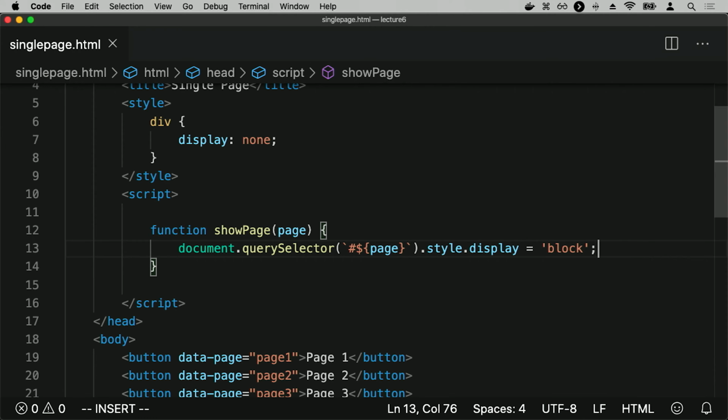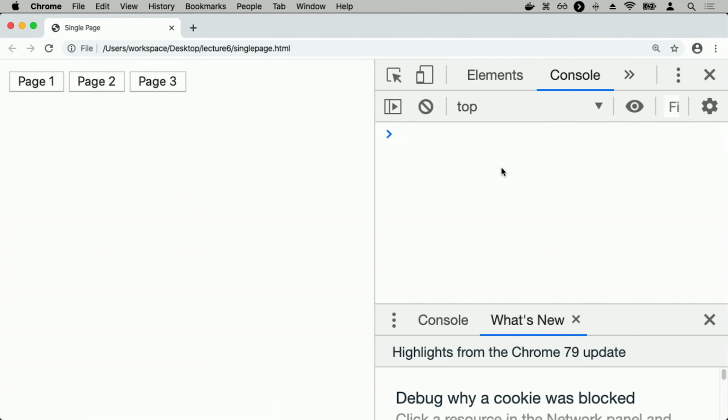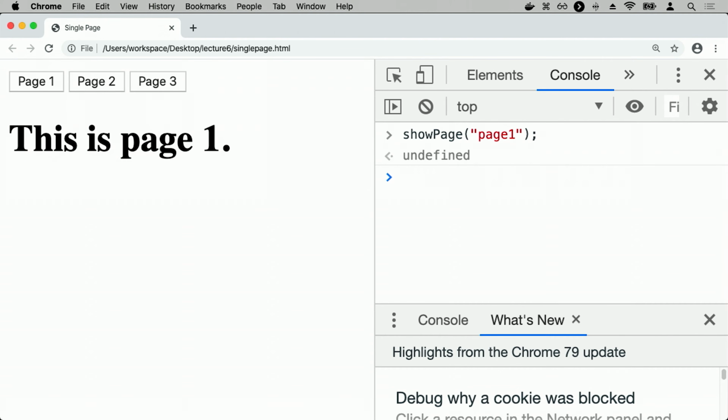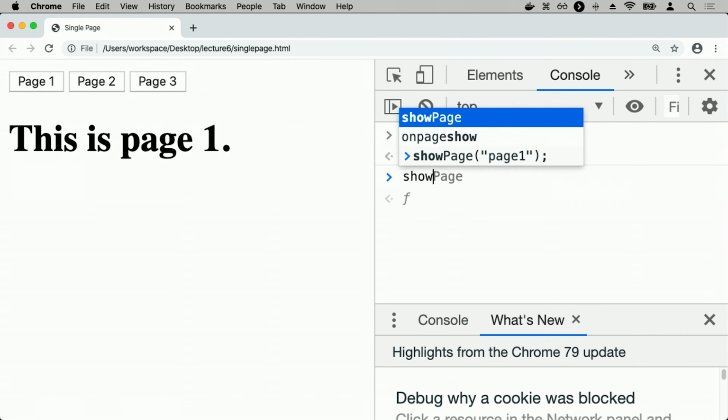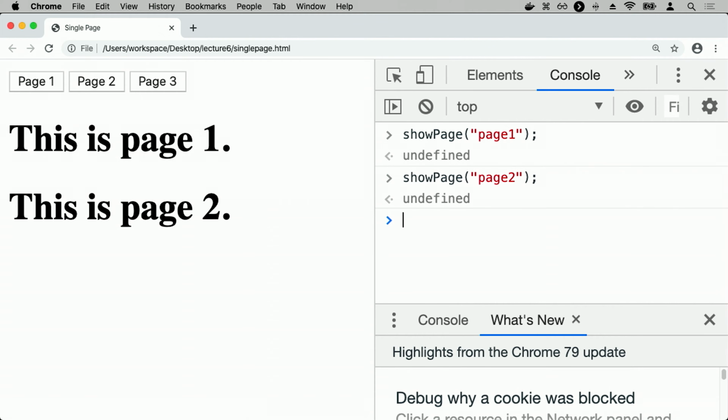And I can test it, in fact. If I go into my browser and refresh the page, I now see 3 buttons. The buttons don't do anything just yet. But in the console, I can run the showPage function and say, like, showPage(1), for example, and press return. And all right, page 1 now appears on my page. And if I run showPage(2), then page 2 will become visible. That did half of what I wanted. Page 2 is now visible, but so is page 1.